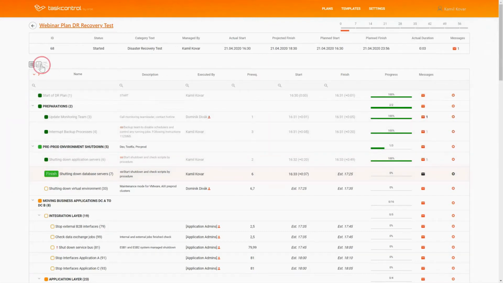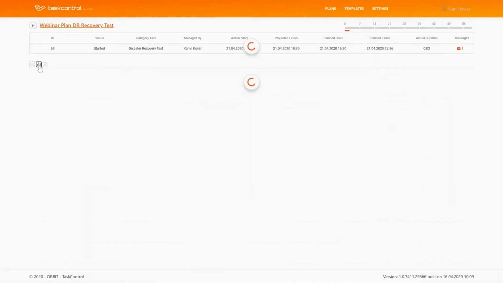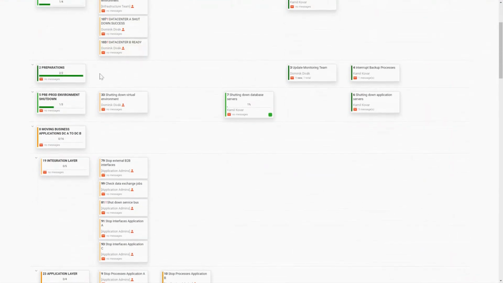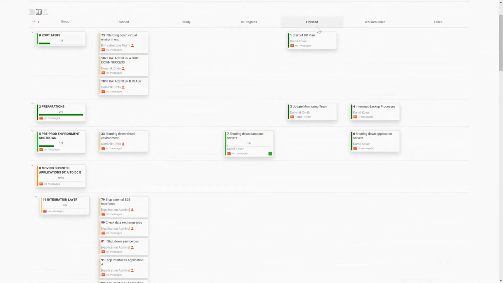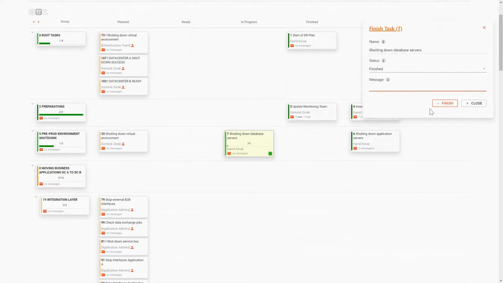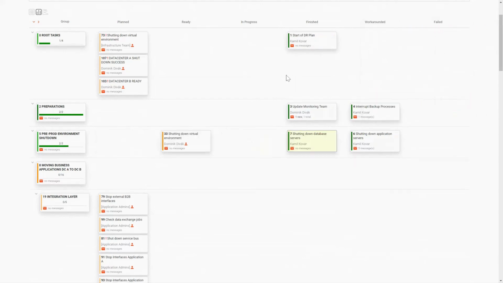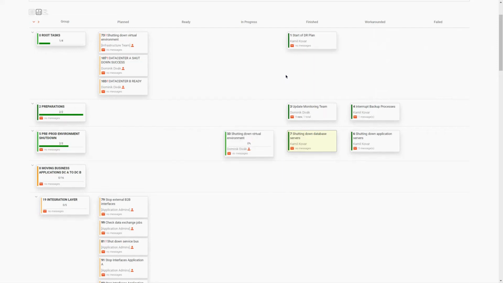Let's look at the Kanban. In Kanban, you basically have just a different view on exactly the same information. Again, it's very straightforward, it's very easy to use. You can see that you can finish and start tasks exactly the same way, only the view is different, focused more on groups of tasks and the way they belong together rather than a succession of activities and their interdependencies.